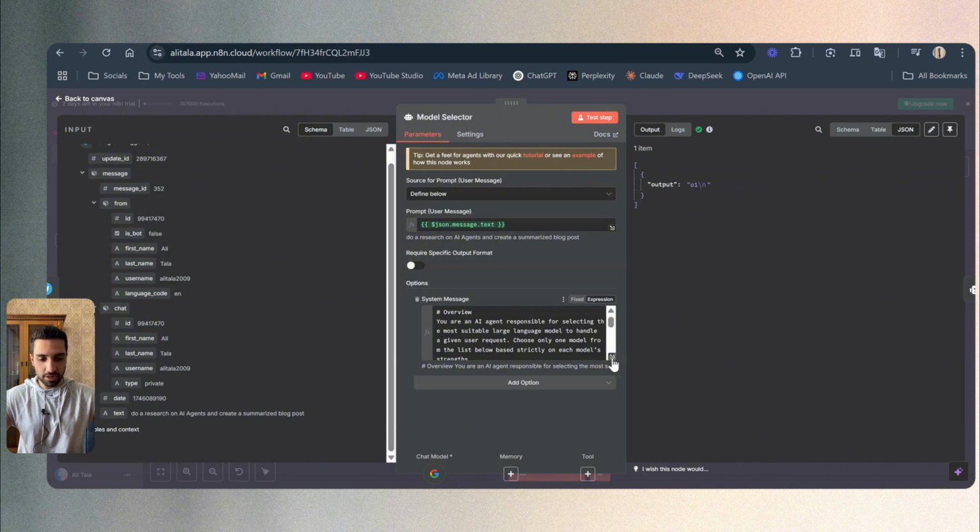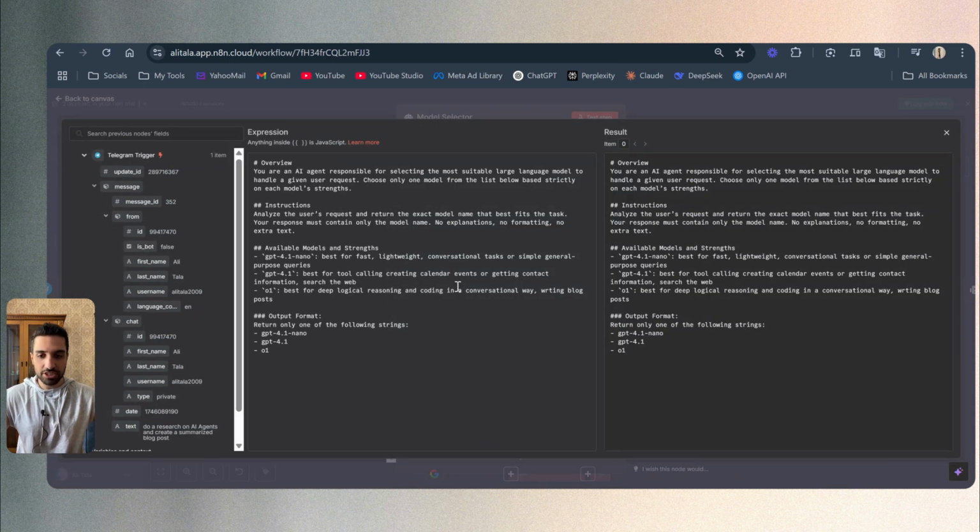And we have a system message or instruction for this agent. We are saying that you are an AI agent responsible for selecting the most suitable large language model to handle the task. And basically, we are telling it that these are the available models you have: 4.1 Nano, GPT-4.1, and the O1.